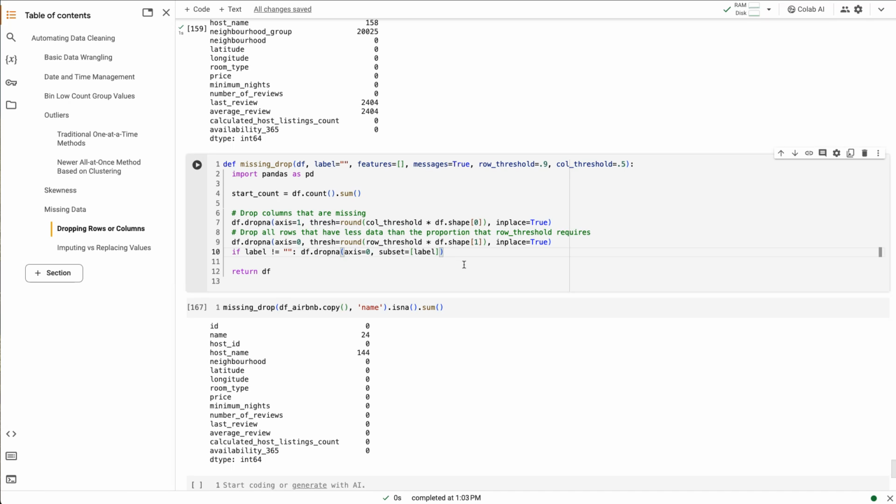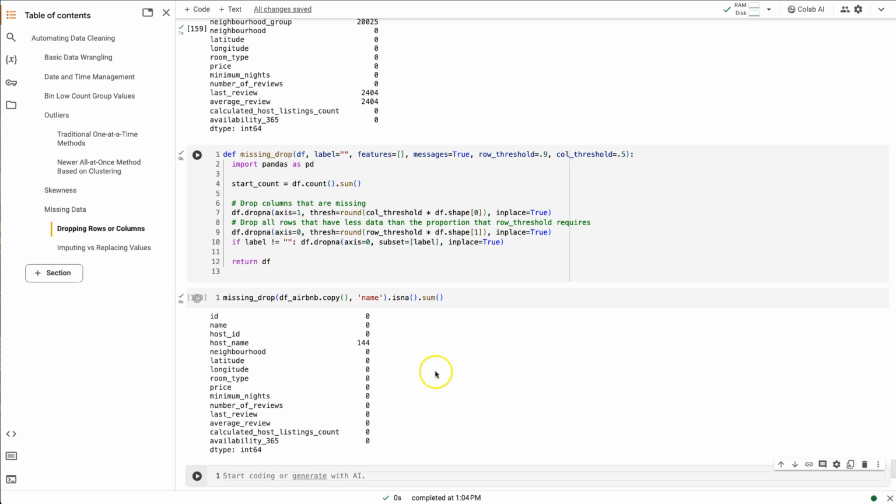So if any record has the label missing, we're going to drop the entire record. In place equals true. So now in this case, it should keep, there we go. It gets rid of any row missing name, but kept those 144 rows that were missing host name because it's not the label. All right, I just wanted you to see how that was going to work. So I'm going to add average review back in as our label, not that we need it. In fact, I'll just get rid of it.